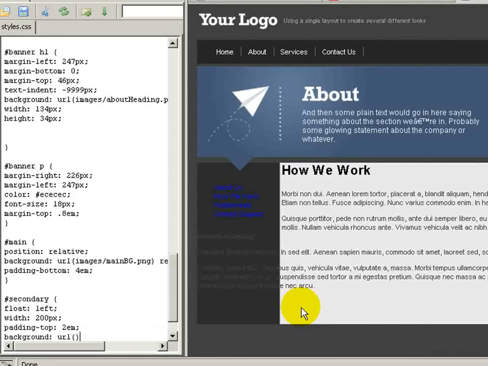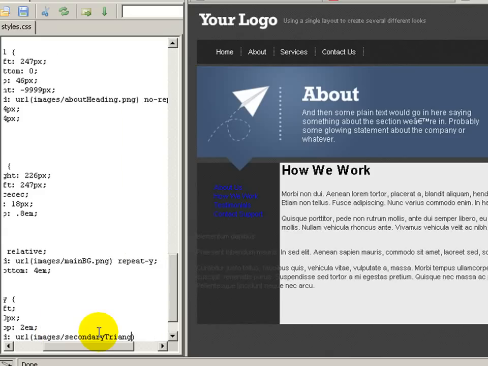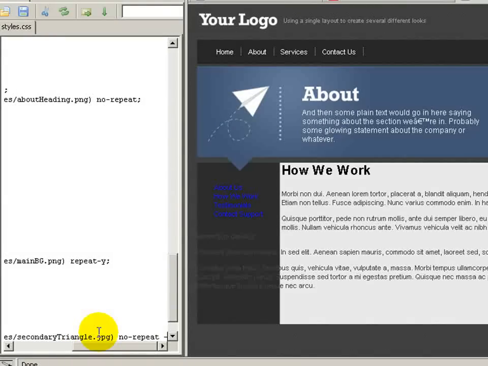is, remember, we need to add that second triangle. So I saved that, and we're going to position it absolutely at the top of this div. So the background is going to be images/secondary triangle is how I called it .jpg. No repeat. And I want it about -1 pixels from the left and 0.